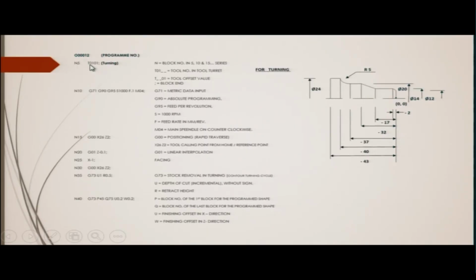First we will take T0101. 0101 means 01 is the tool number. So, when we show you the machine, I will show you how these tools are located in a turret head. Turret head is a bank of tools where different kinds of tools are located.